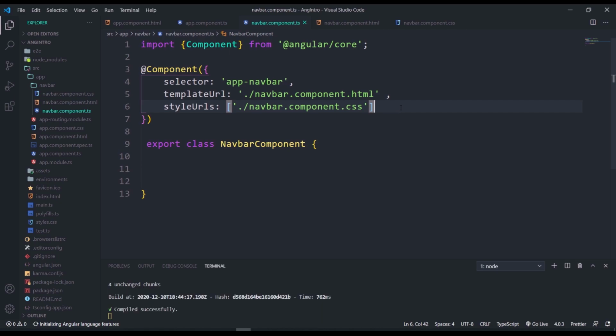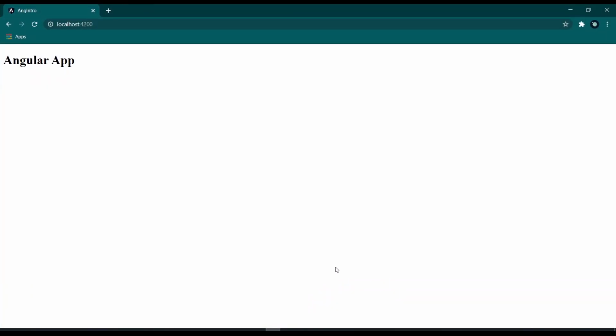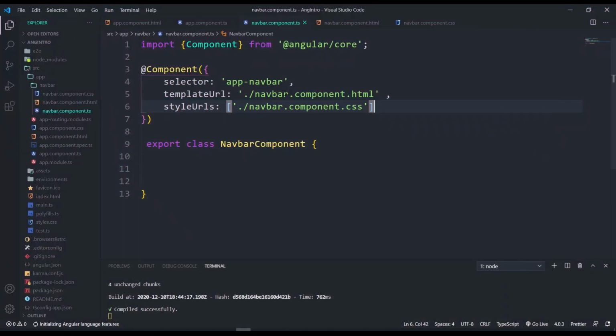So save this file and go to the browser. Wait, what's going on here? We only see this app component, but we cannot see the navbar component markups. Why is that? Because if you remember, we removed all the inline markups and we linked the external HTML and CSS files.